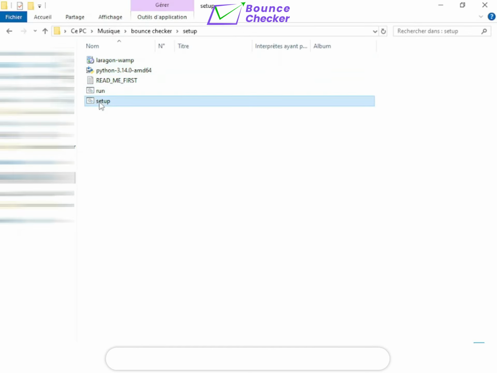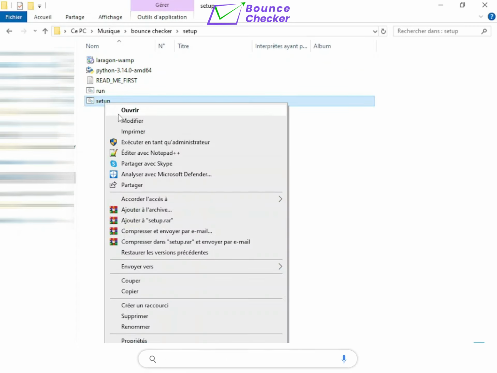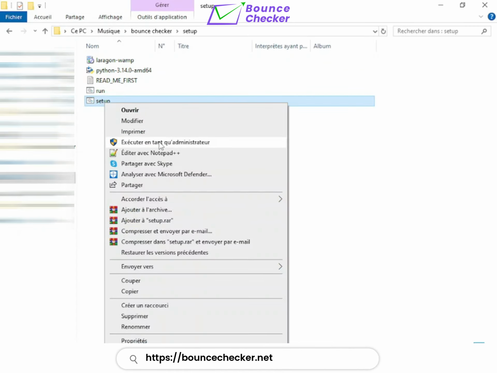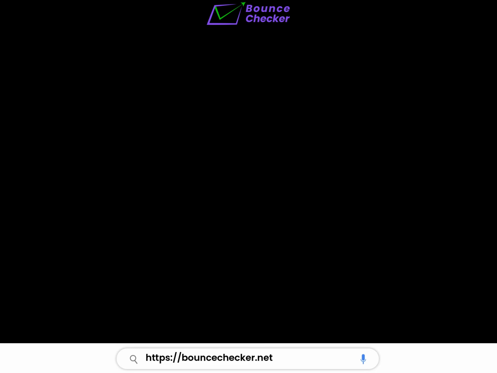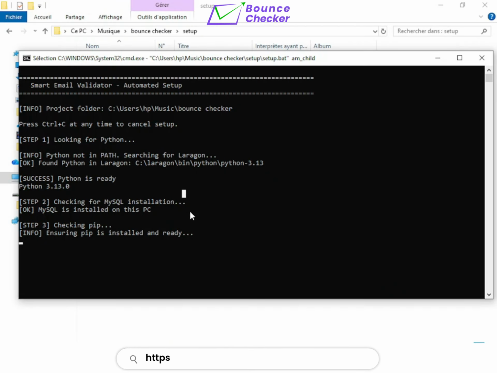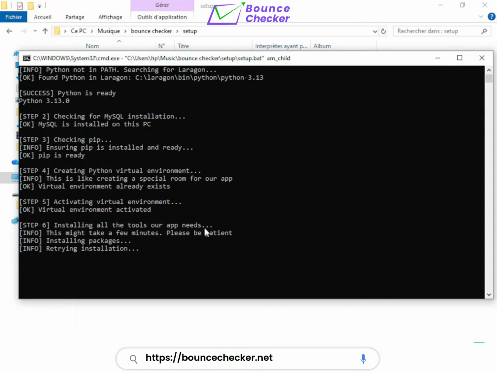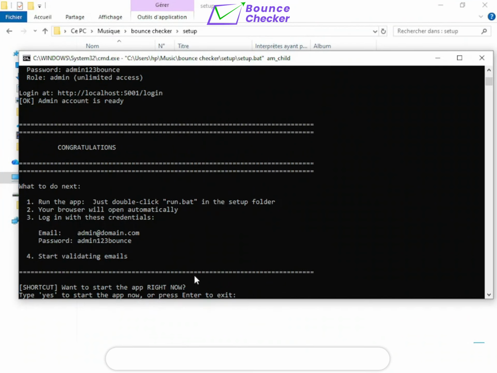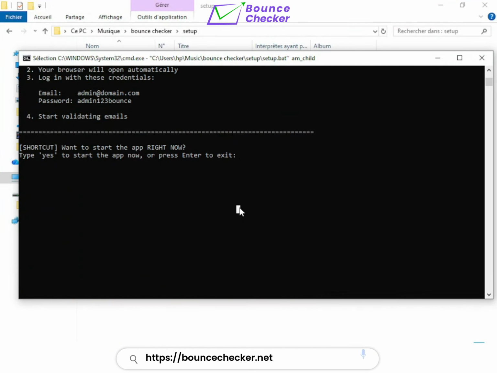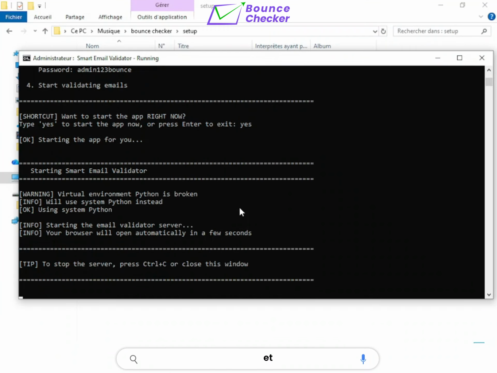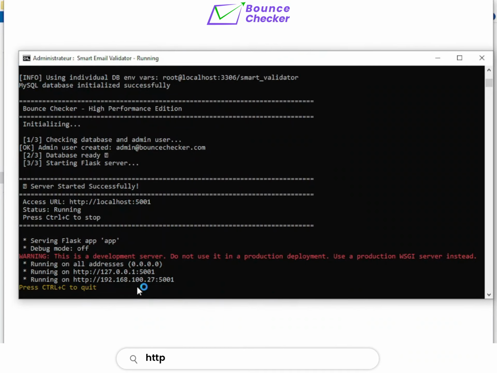Now return to the BounceChecker Setup folder, and run the file as administrator. Click Yes to confirm. A black command window will appear. Simply press Enter. The terminal will start executing automatically. At the end, you have two options. Type Yes in the terminal to launch the solution, or start the solution directly using the Run file. The application will then open in your default web browser.